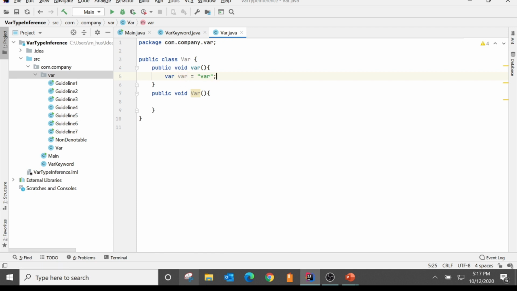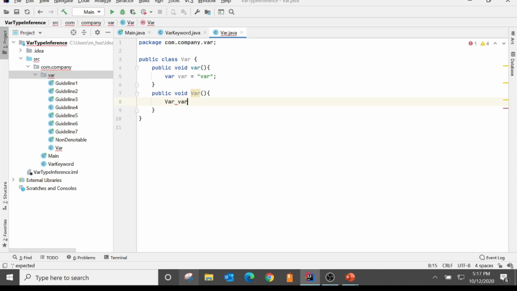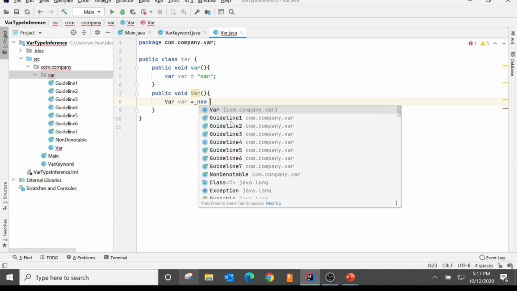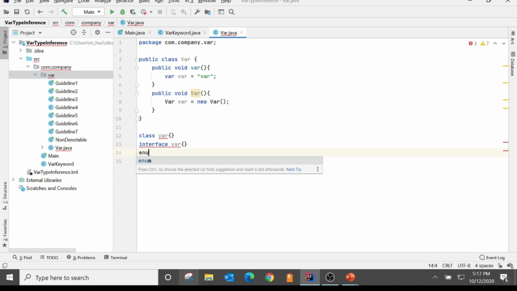Now, what about creating an object name with var? So class name is var, object name is var, equals new var. Can we do that? Yes, perfectly fine. Where we cannot use var is with the class name. We cannot use var with the interface name, and we cannot use var with enum.